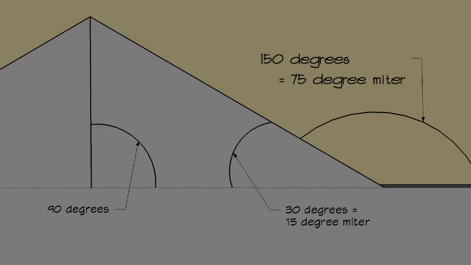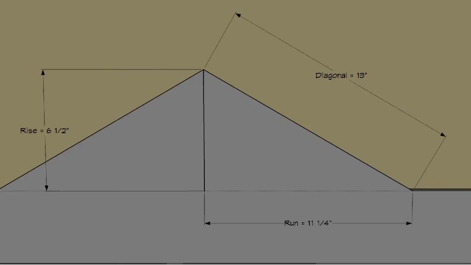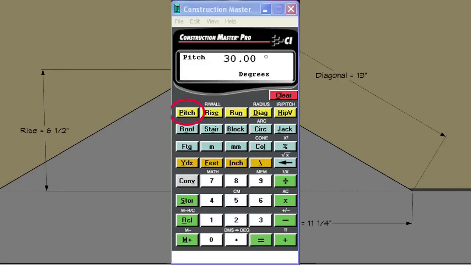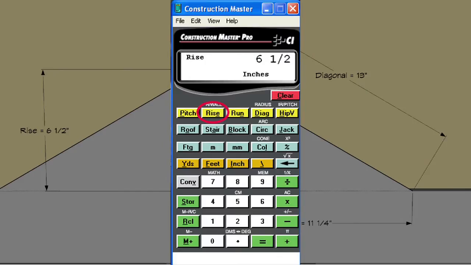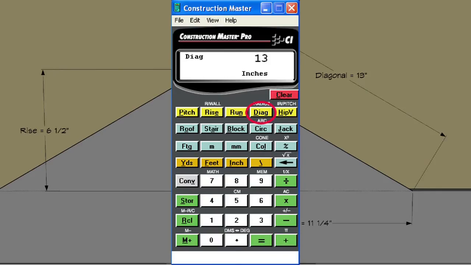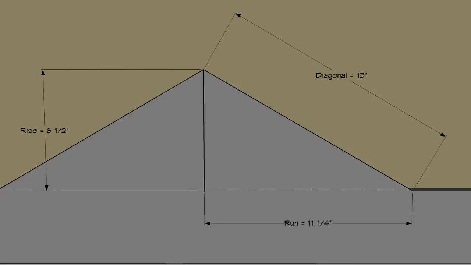And we already know the pitch and the run, which can be measured from the inside of the wing to the center of the pediment. On a Construction Master calculator, or on your Apple iPhone Inch Calc Plus, enter 30 and press the pitch key. That's the pitch. Then enter the run, in this case, 11 1/4 inches, and press the run key. Next, press the rise key, and the calculator will tell you exactly how tall the pediment is above the wing. Finally, press the diagonal key, and the calculator will give you the measurement of the diagonal. Use that measurement to check the layout of the 30-degree angle, and use that measurement to cut both pieces of rake top cap and crown.